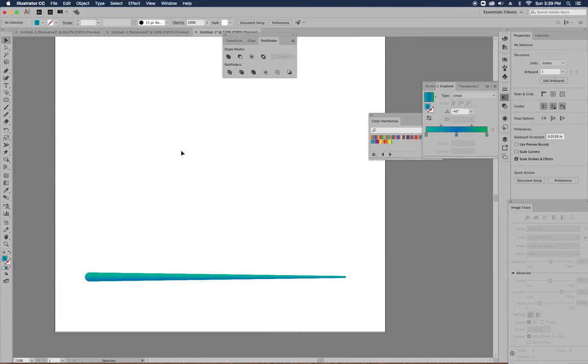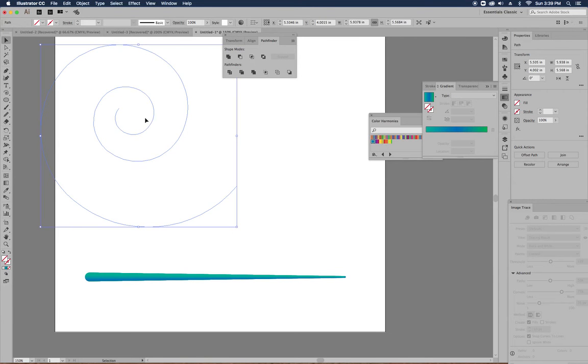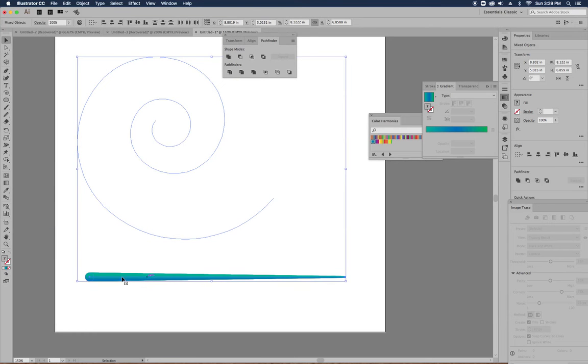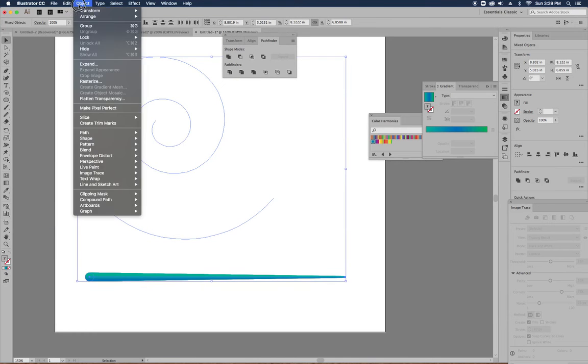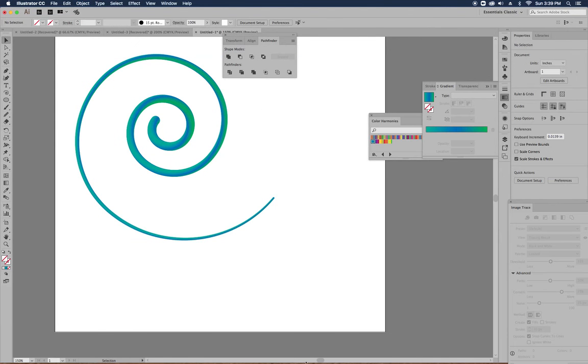So basically, the next thing you can do is take any line that you might have, select that and this blend, and go to Object, Blend, and go to where it says Replace Spine. What that does is it makes our blend follow that line that we created. Now, this is kind of making the gradient that we have kind of spirally.